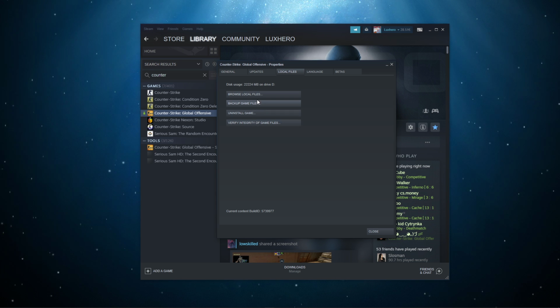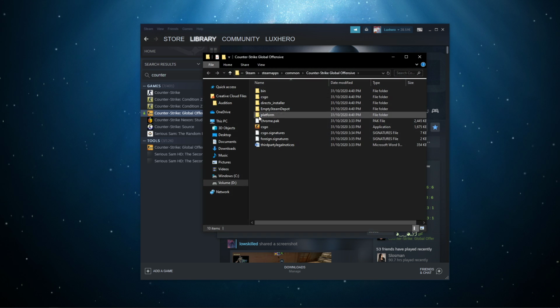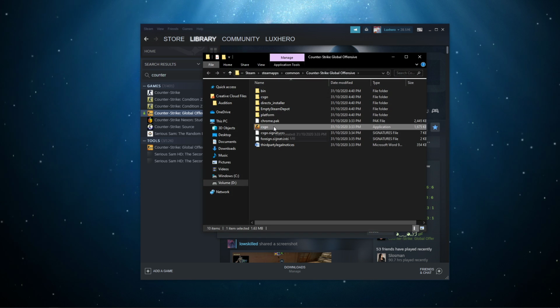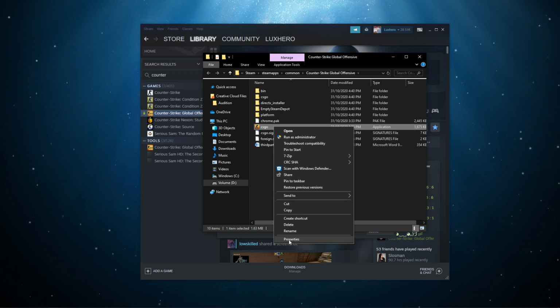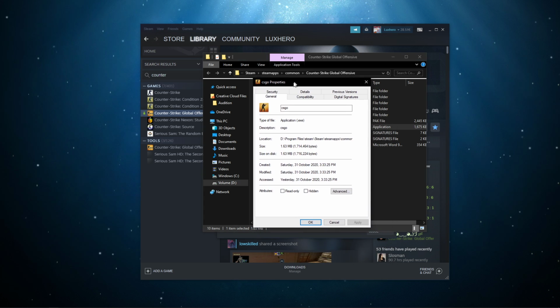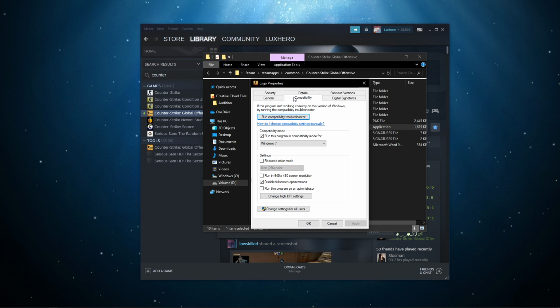When this is done, go back to the Local Files tab and select Browse Local Files. In your File Explorer, right-click the CSGO application and navigate to its properties. In the Compatibility tab, make sure to run this program in Compatibility Mode for Windows 7, and disable full screen optimizations. Don't forget to apply your changes.